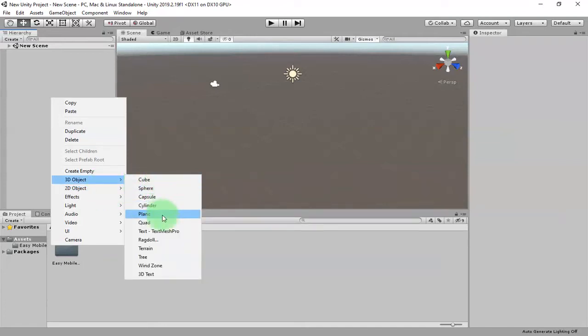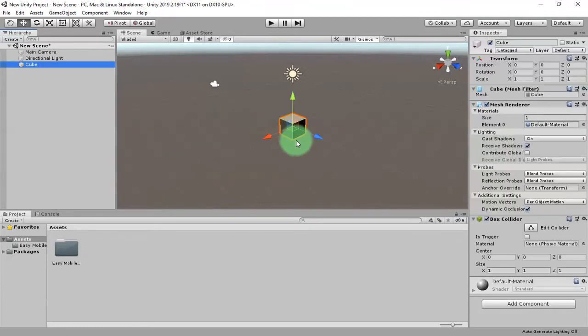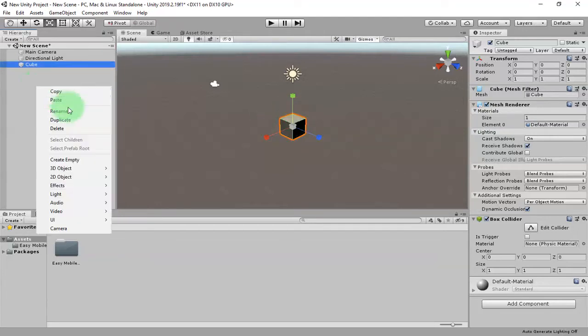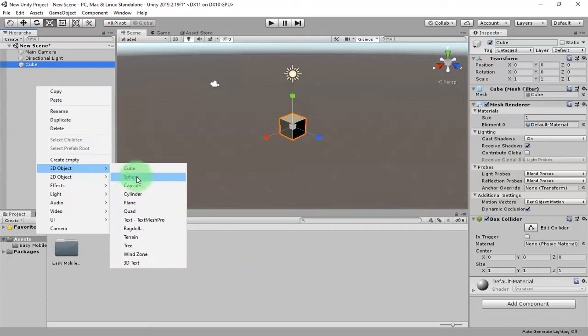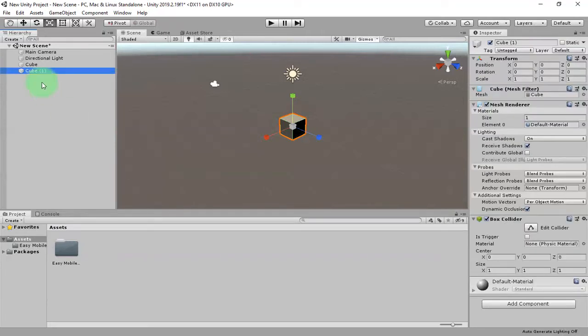So here is my cube, and I'm going to make this cube this shape. Yeah, just it is okay. Let's add another cube as its child. It is just a dummy object. You will replace this object with your airplane 3D model later. Okay, and this one will be the wing.